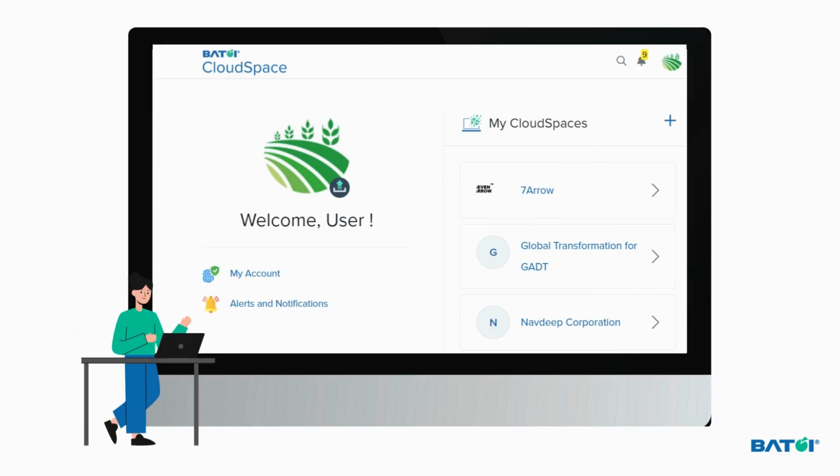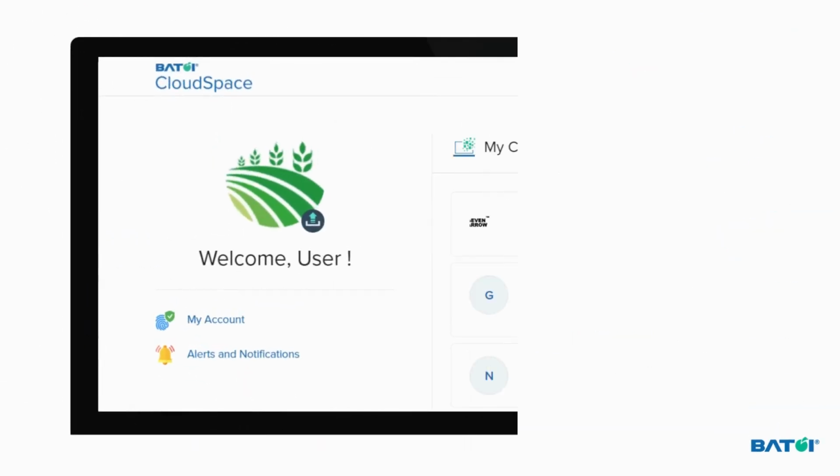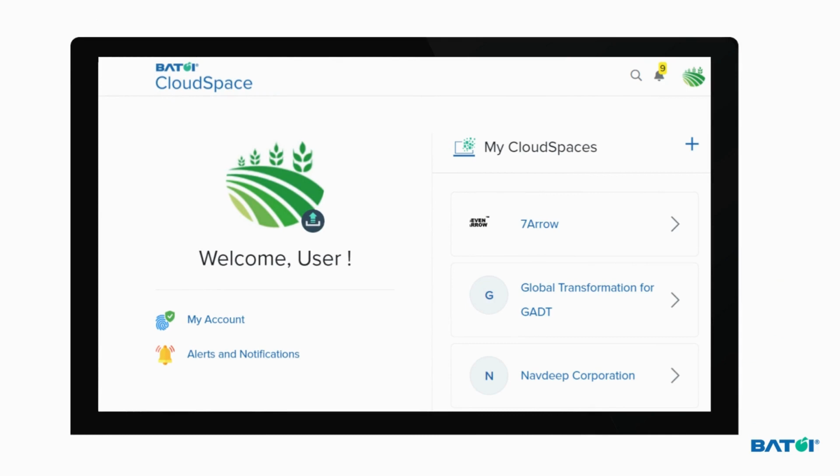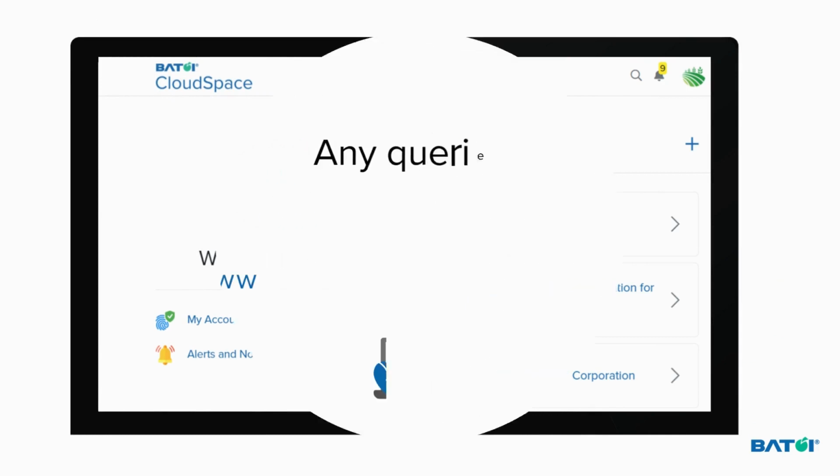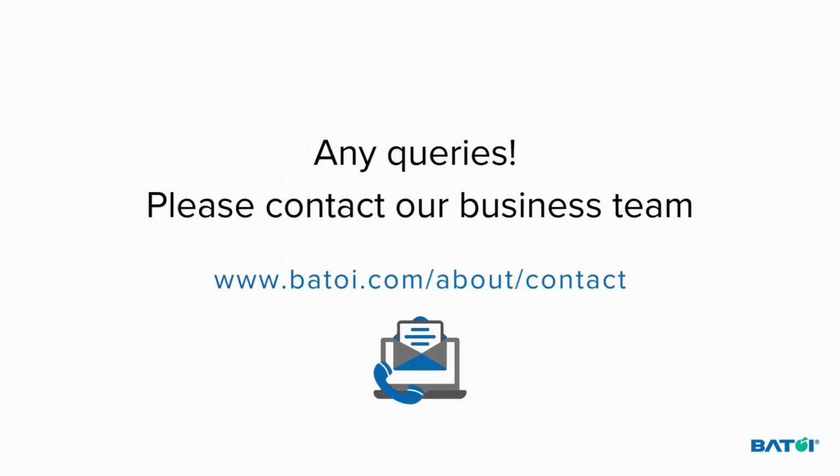We have now reached the end of our demo session. You now have a broad picture of the capabilities of CloudSpace and its features. If you have any queries, please contact our business team.